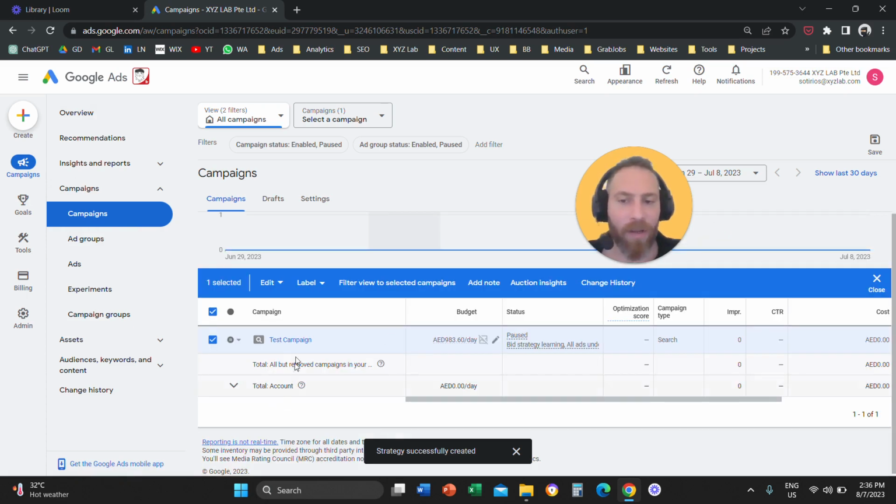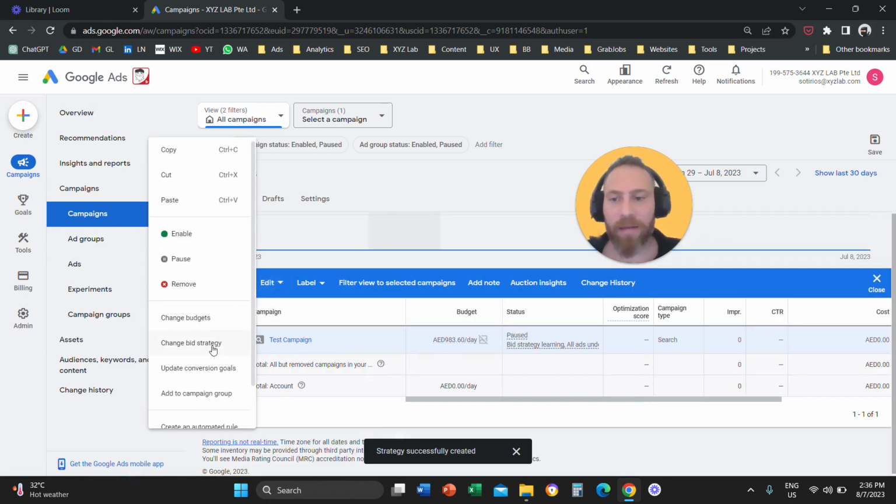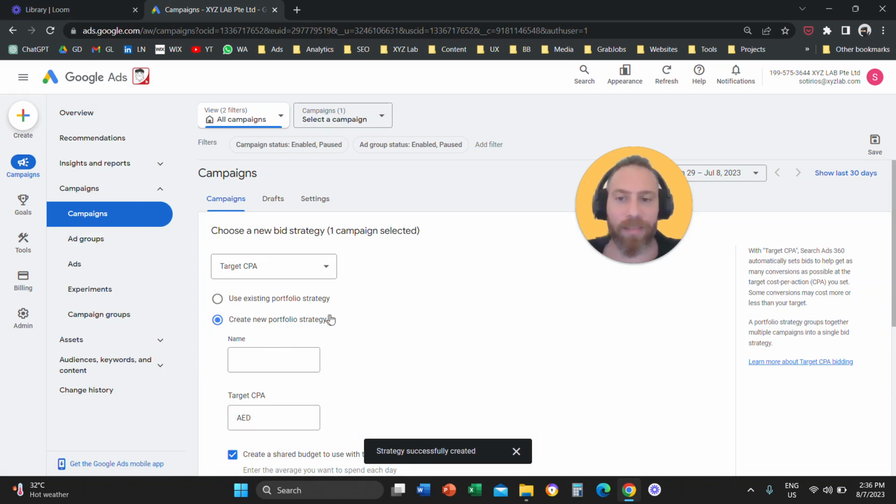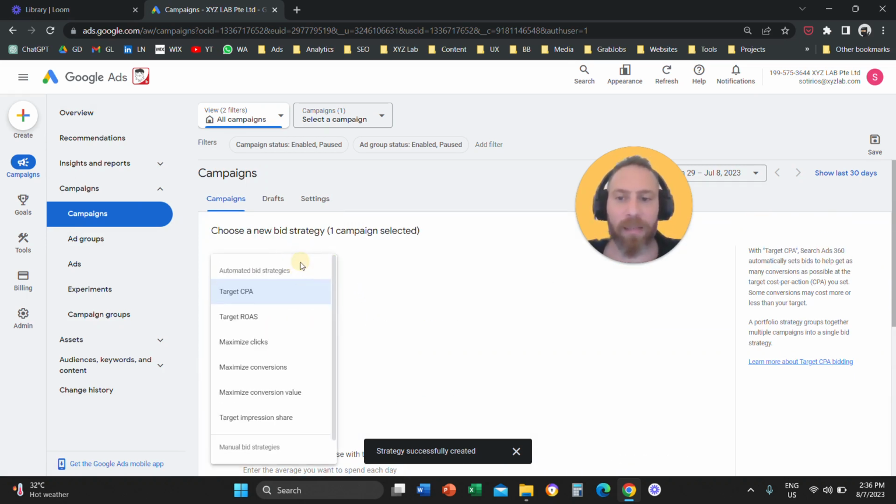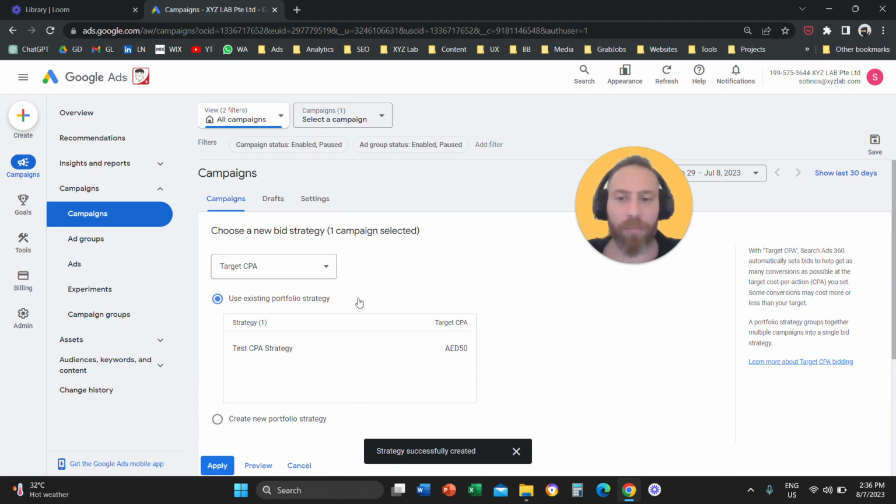Same drill, you're going to select your campaign, click on edit, and then you're going to say I want to change the bid strategy. Either you're going to apply an individual campaign specific bid strategy, or you're going to click on use a portfolio bid strategy and you are going to assign the portfolio bid strategy that you created.